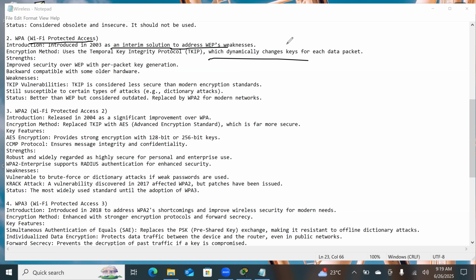What we have seen in the WEP, once you initially start or establish a connection, it will give a static key, okay, which was prone to attack. But here in the TKIP, it used to give the dynamic keys. Okay, it used to change every time. Yes, so it dynamically changes keys for what? Every data packet, not only once, it's going to change that key for every data packet here.